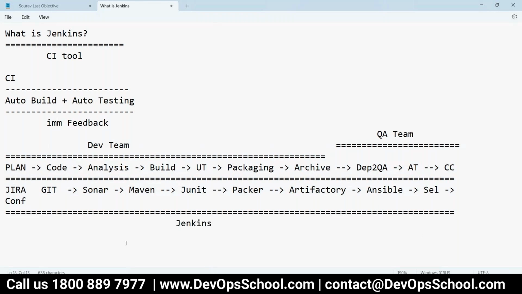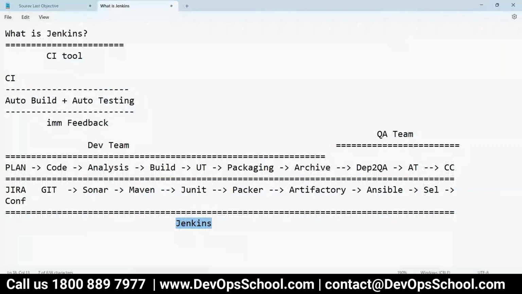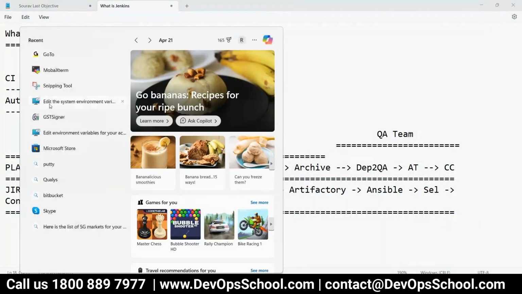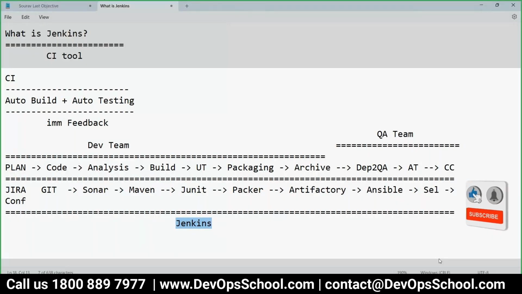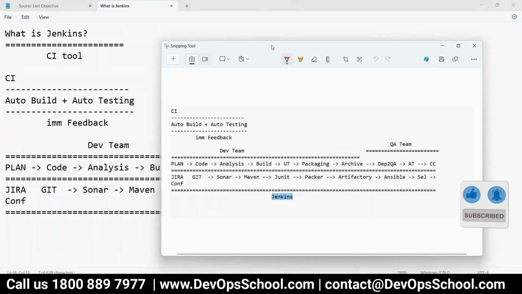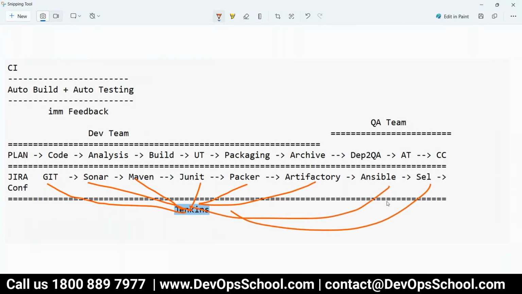So why do we call Jenkins a CI tool? Continuous integration, because this tool can help you integrate with everything. If you look at it this way, it can integrate with Jira, Git, SonarQube, Maven, JUnit, Packer, Artifactory, Ansible, Selenium. And this tool can be used by the dev team and the QA team, and all the phases will be integrated.